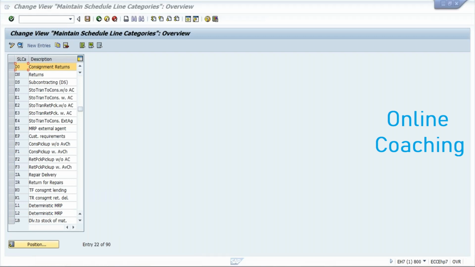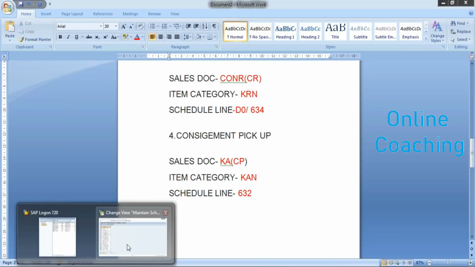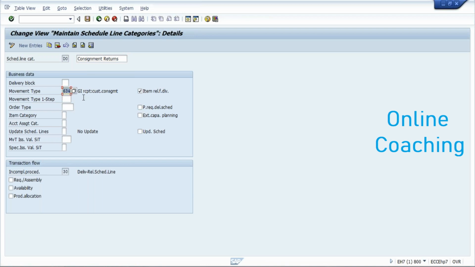And what is the movement type of this return? The 634. Now you can see. Select consignment return. What does 634 stand for? Goods receipt customer consignment. That is a customer consignment returning back. Now this is the third step we have seen under the consignment process, return.